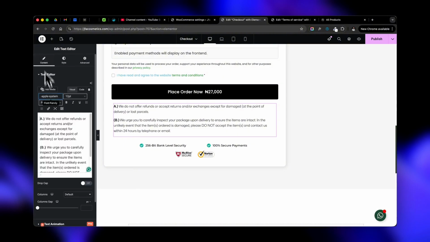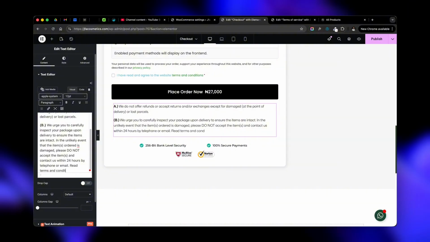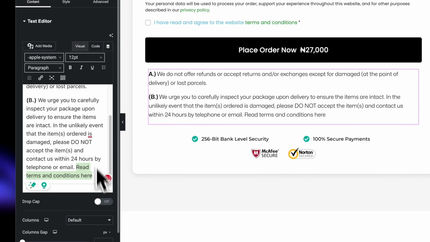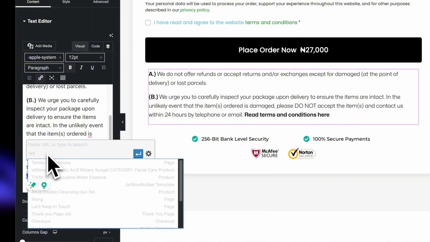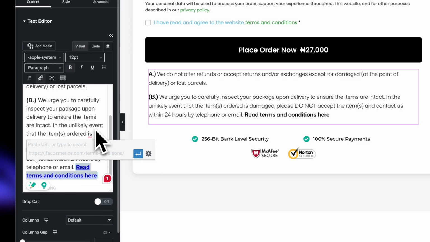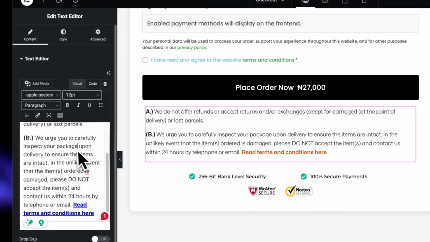Now, how do we create a link? Create a link by selecting a particular area. Maybe we can call it read terms and conditions here, right? We select on that one, make it bold. After making it bold, click on the link option here, and we select on our terms and condition page. You can click here, type in terms, and it will populate the terms and condition. You can't see it clearly, but I don't know why, because it's on a white background. Then you hit enter, right? And you see that the terms and condition option has been fixed.